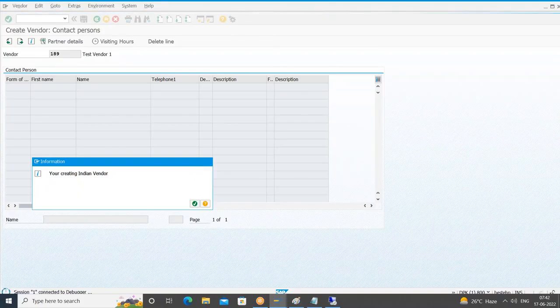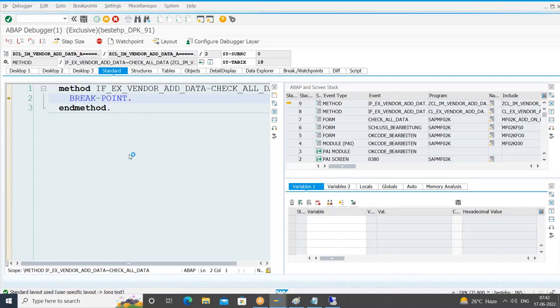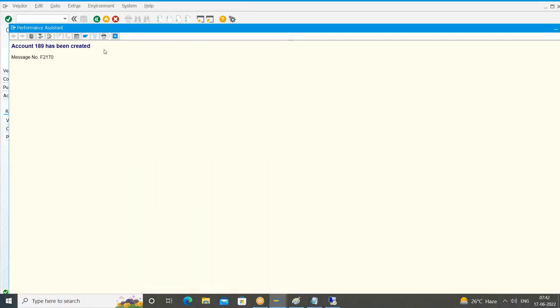Might be already some validation is there. It is going to that, someone might have given the breakpoint in that implementation. Here also we have the BAdI, vendor data. What is the method? Check all data. I'll say continue. Yeah, what happened here? Vendor 189 has been created.